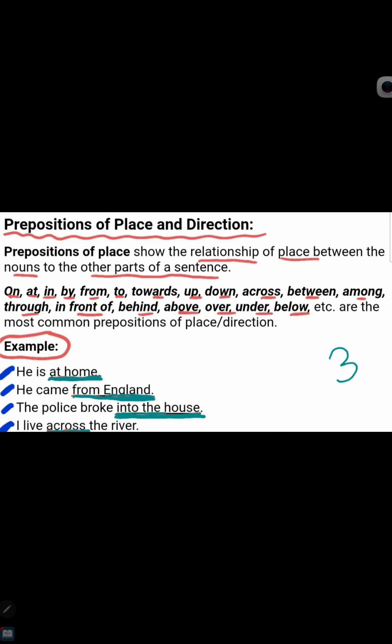Preposition of place and direction. Preposition of place shows the relationship of place between the nouns and the other parts of a sentence. On, at, in, by, from, to, towards, up, down, across, between, among, through, in front of, behind, above, over, under, below. These are the most common prepositions of place or direction.